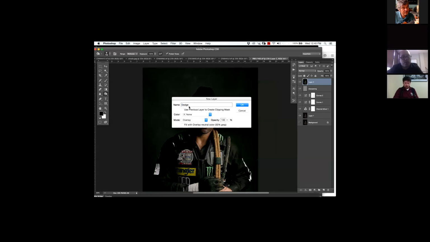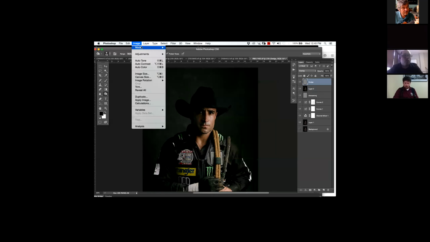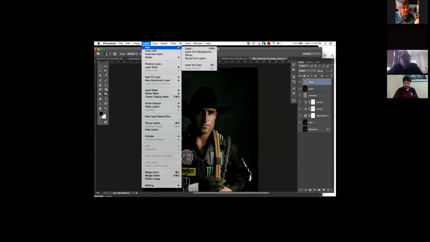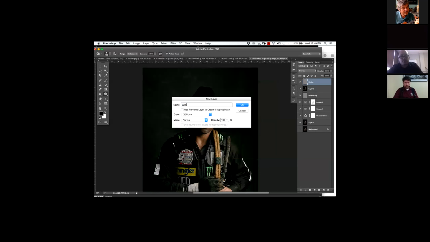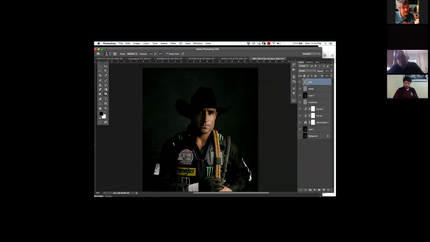And lastly, with your dodge layer named, your mode being Overlay, set to 100% opacity, you're going to click Fill Overlay Neutral Color with 50% gray. And I'm going to do this one more time. Layer, New, Layer. And I'm going to name this Burn. Overlay, Fill with 50% gray. Now here's a great thing with this. All I have to do to dodge and burn is paint with black on my burn layer, or paint with white on my dodge layer.